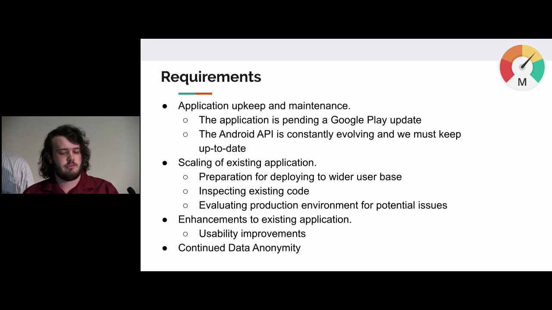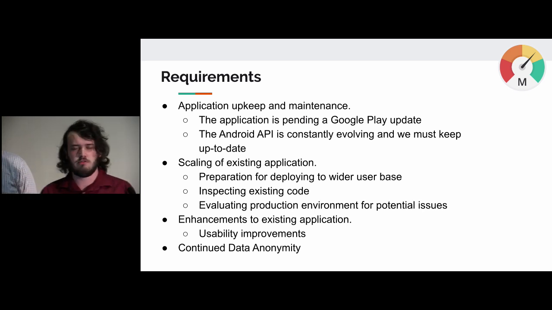The other requirement, like I said, was scaling up. The big interest is reaching out past the Rochester area and a few other places where people using the app already are, and really building out to a nationwide coverage map. And then we had to add in some enhancements, like I said, a lot of usability stuff. But first and foremost, we needed to maintain data anonymity, just to make sure that we weren't releasing any personally identifiable information, or frankly even storing it in the event that anything gets incidentally released.